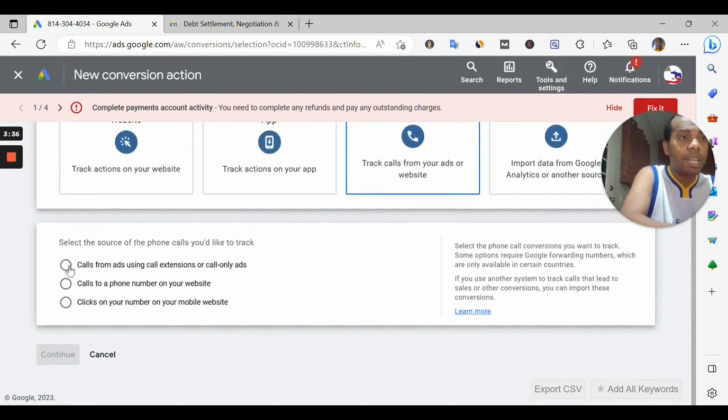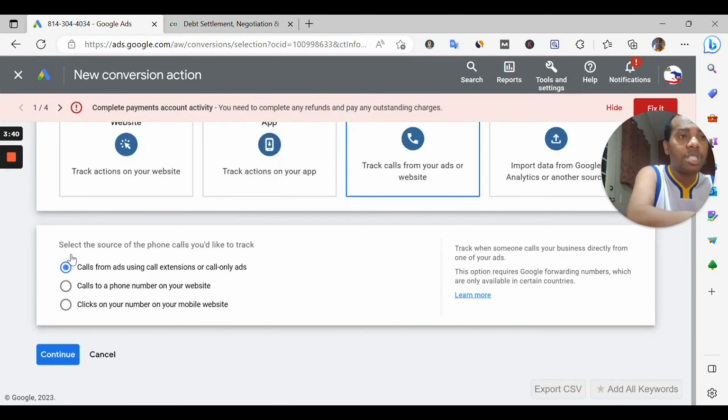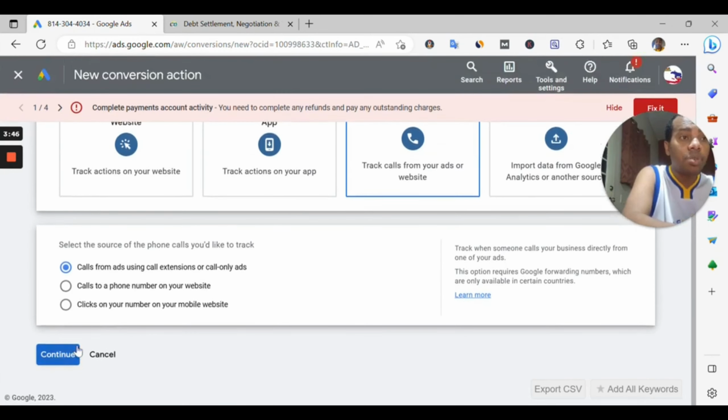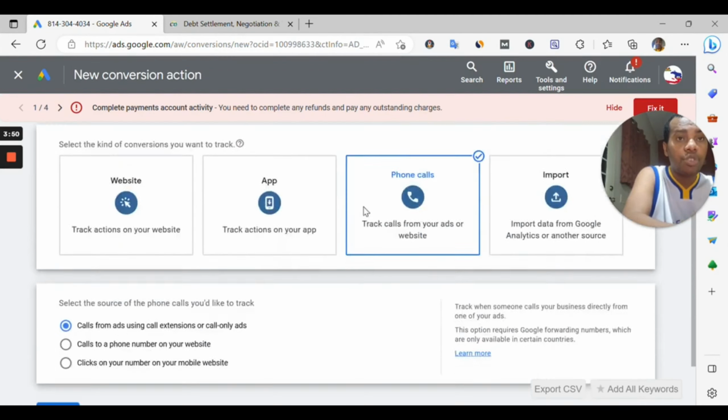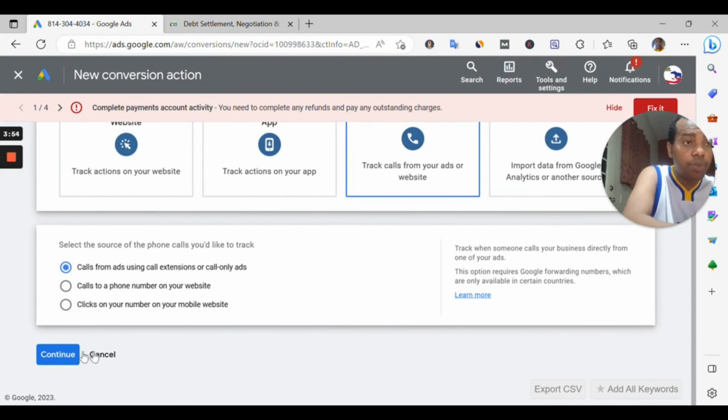We're going to select calls from ads using call extension. This is how you set up everything. So you go to continue. Google will track every phone call, so wait for Google to do the magic for you. Sorry guys, my internet is very slow.